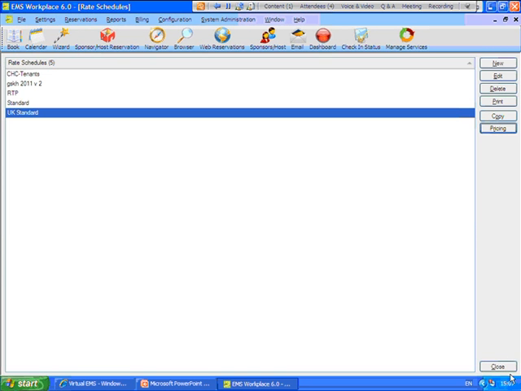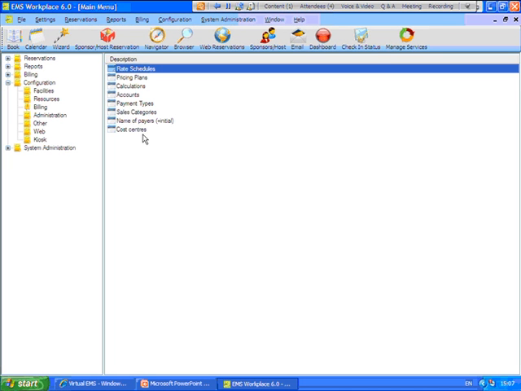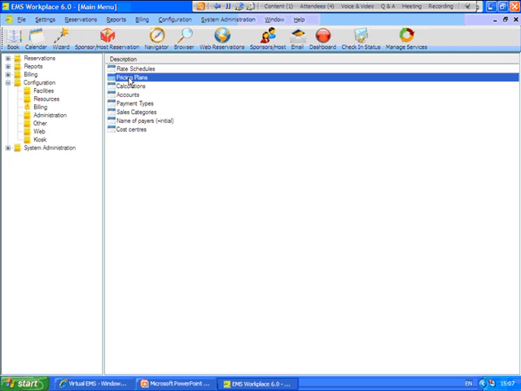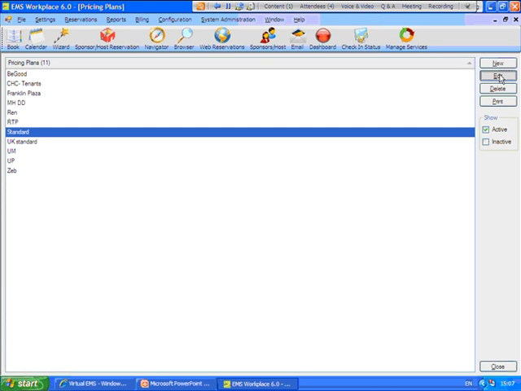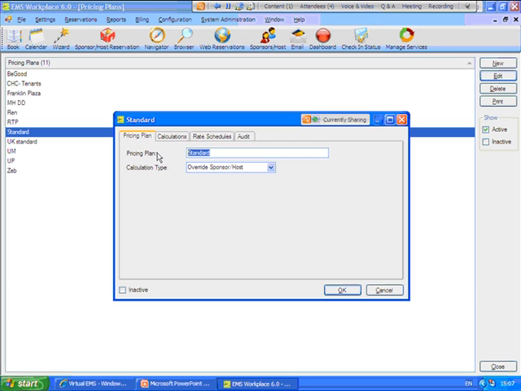Once we've set all of our prices on our rate schedule, the next thing that we need to do is tell the pricing plans how to use those rate schedules and when to apply them. So again, we'll double-click on our pricing plans now, open up our standard pricing plan, and from here we can go through and set up the pricing plan.